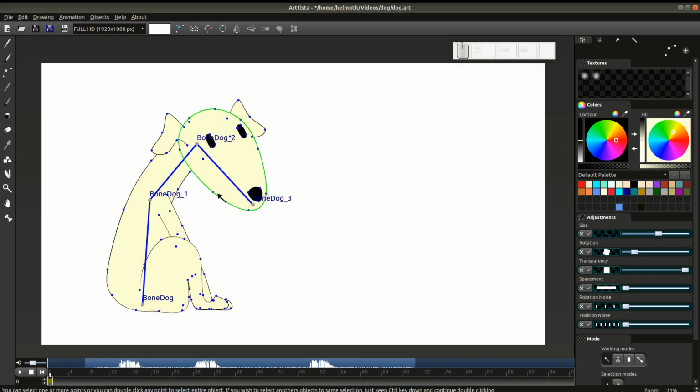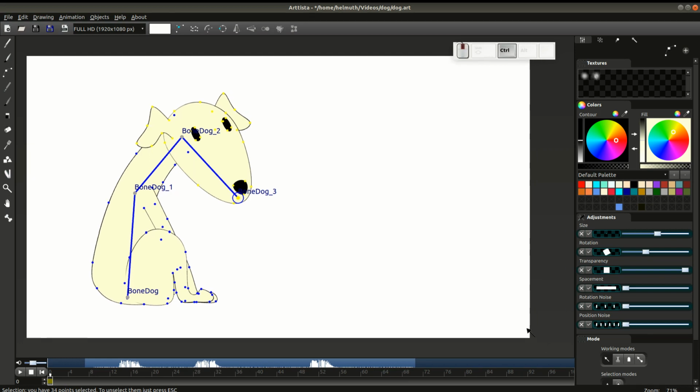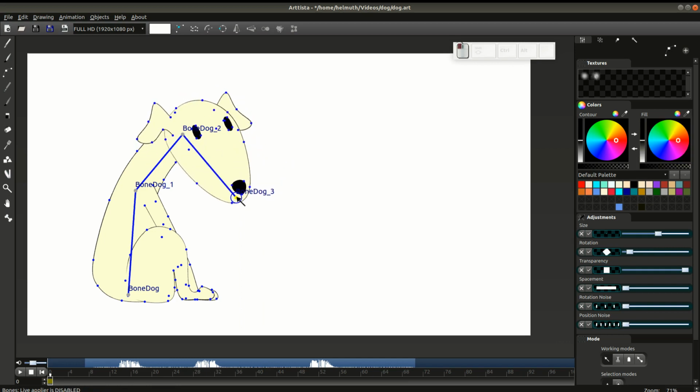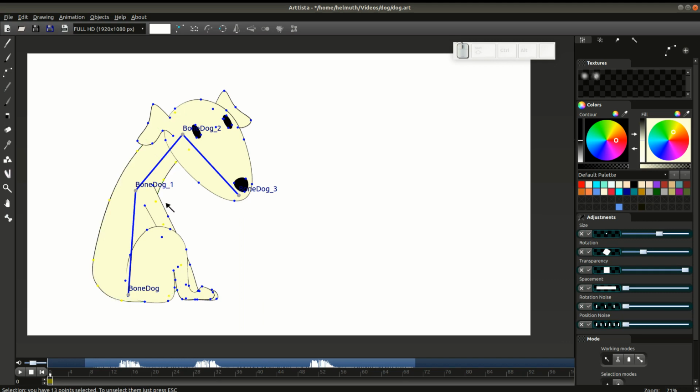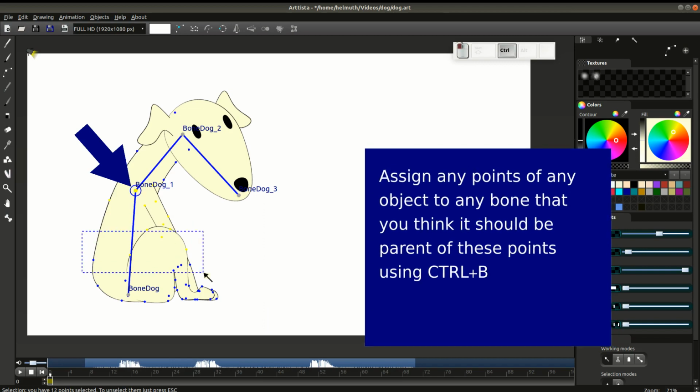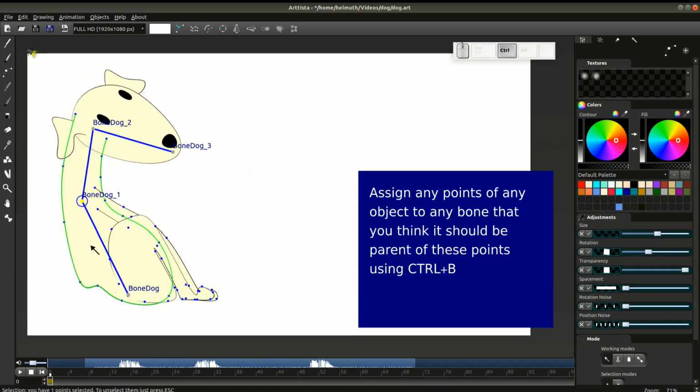Now let's start to assign each object point to a bone. I will select the entire head, this ear, the eyes and the nose, and I will select this bone joint because I want to tell Artista that every point that we selected here will be assigned to this bone joint. Now let's do the same for the rest of the body, assigning the points that we want to each bone joint.